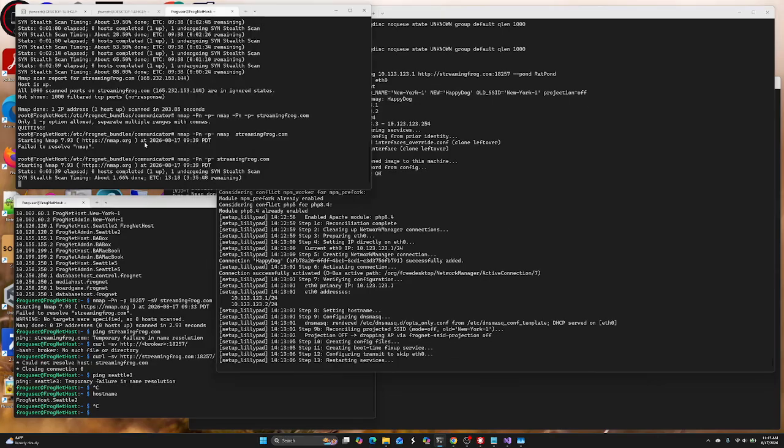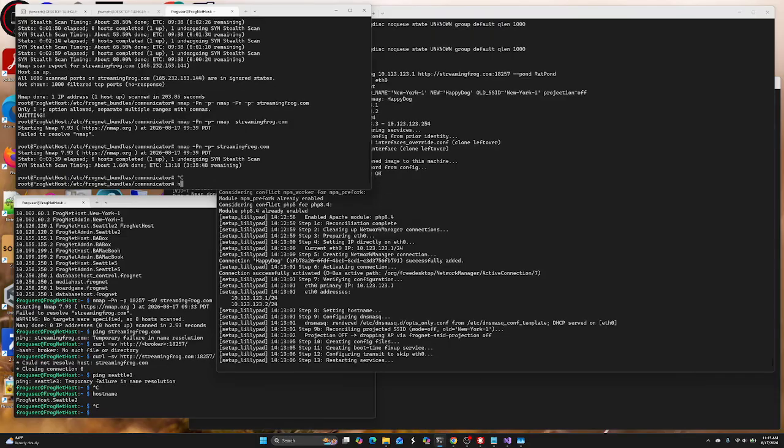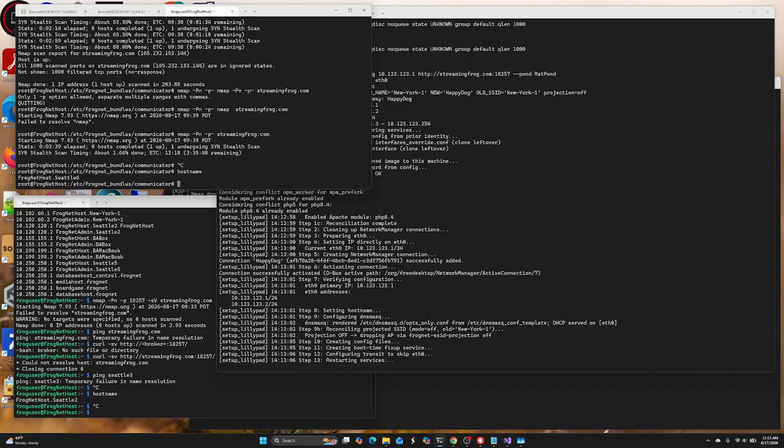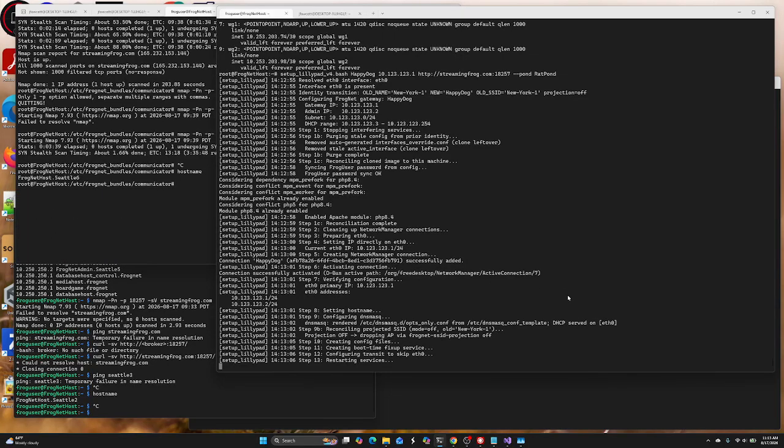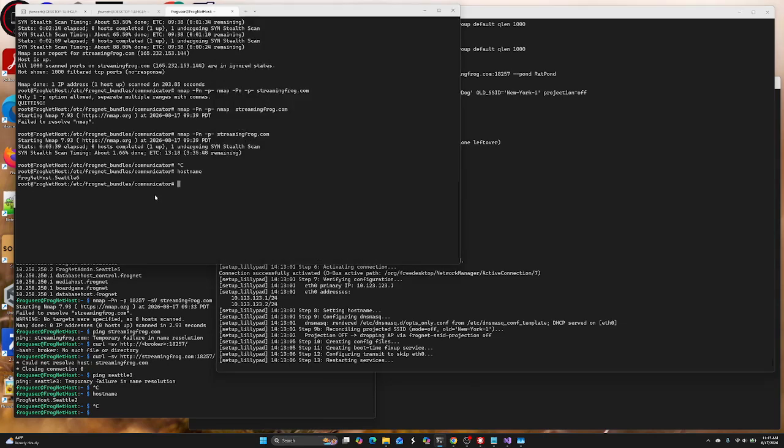I think this is on the machine now. Hostname is Seattle 6. Oh, I think I just renamed New York 1 Happy Dog. Okay, let's see. See if I can still get into it. I can't get into it. Okay, so let's try and see if it's up yet. Ping 10.123.123.1. Okay, it's not up yet.